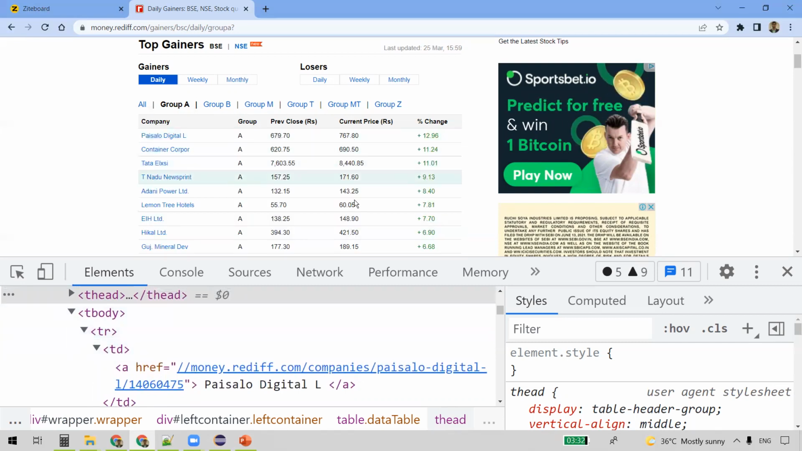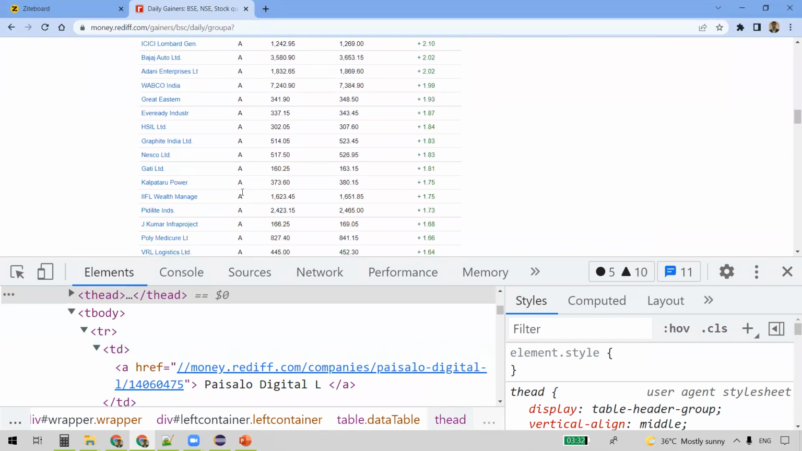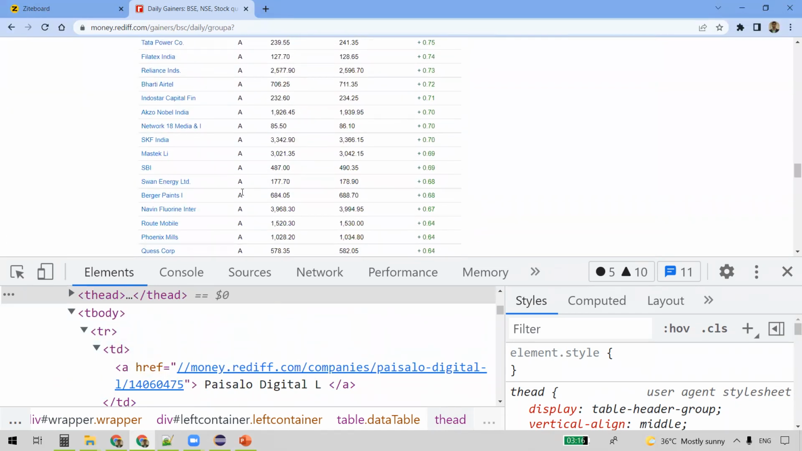Now let us automate this table. What we are going to automate here is, randomly get one cell data from this table. Then we'll get the count of the columns, how many columns this table has, and finally we'll get the number of rows it has. It has many rows, so let's find out how many rows it has.